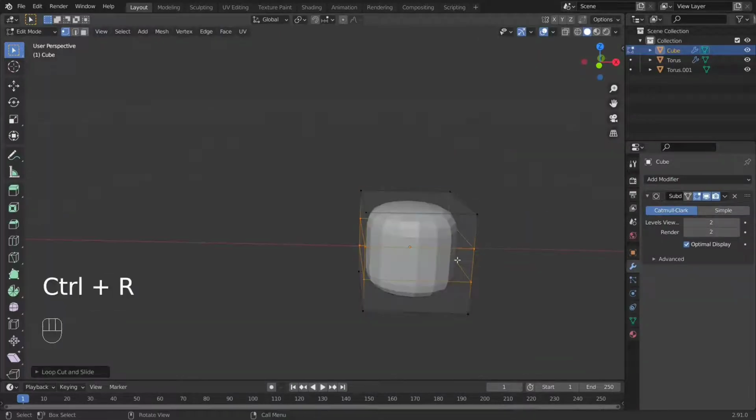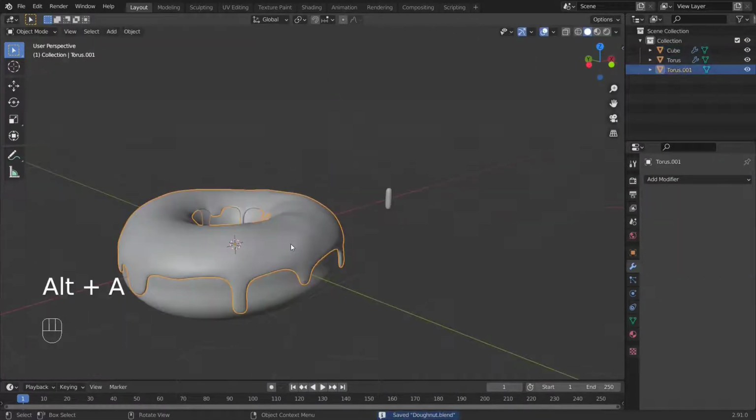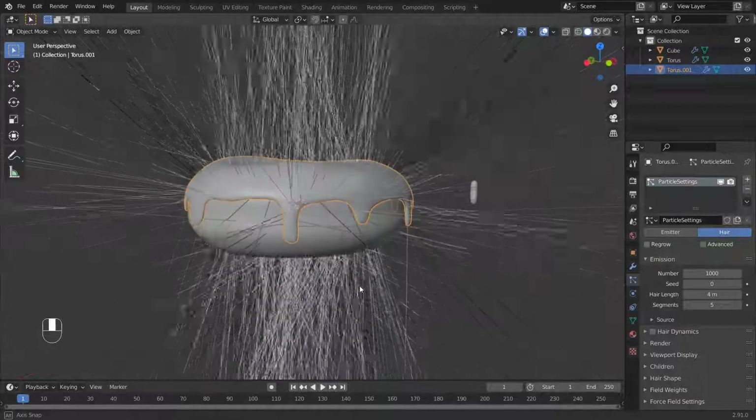Create a sprinkle, just one. I used a subdivided cube. Go back to the icing and add a particle system. Change it to hair. Currently the hair goes everywhere.